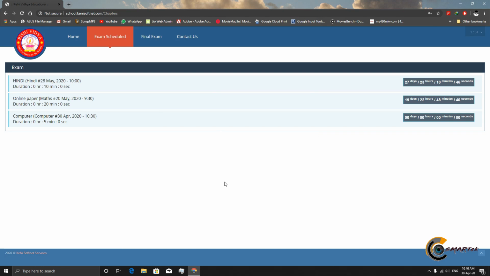Here you can see the exams that are scheduled, the date of the exam and the time of the exam. Here you can see in the more details how many days are left for the exam. Now here you can see the computer exam is scheduled for today and the time is up. As soon as the time goes to 000, just click on final exam.